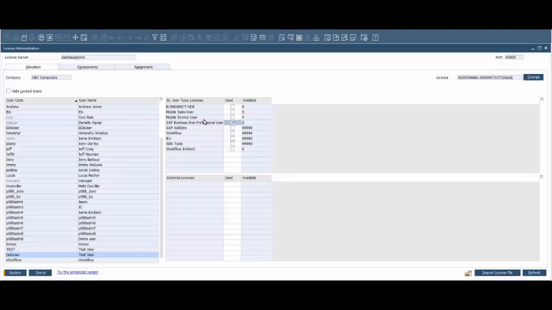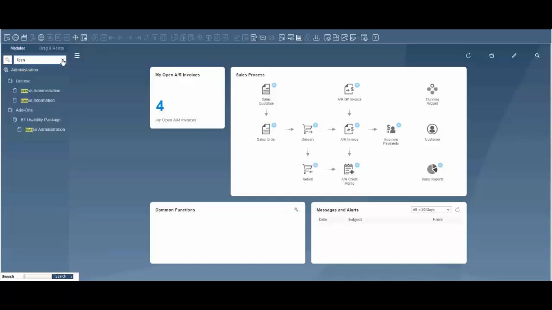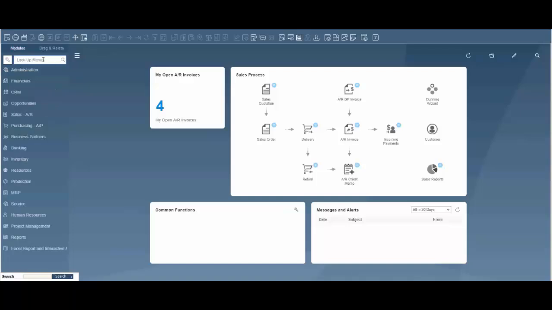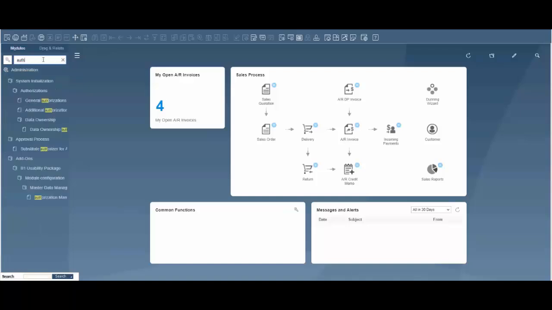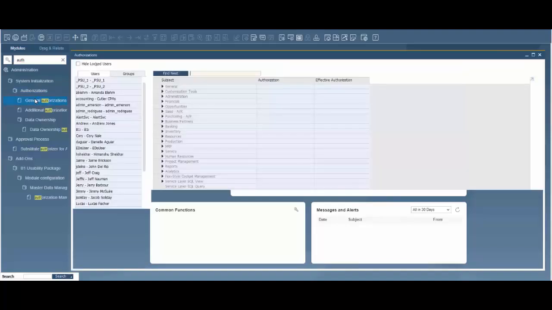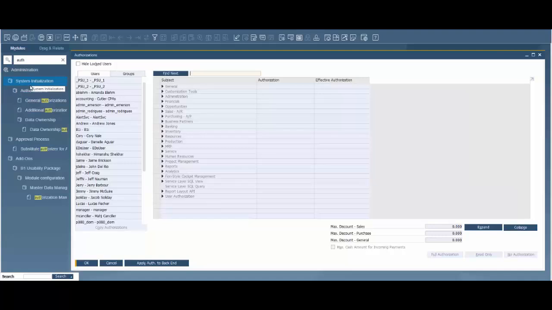Now, there are different types of licenses here, professionals, limited licenses. So up to you what that user's role will be. So we'll update that. And now they have a license. Last thing on my checklist here is authorizations. So I'm going to simply look for auth and we're going to go to general authorizations. And that's going to be found under administration, system initialization, authorizations, and then general.